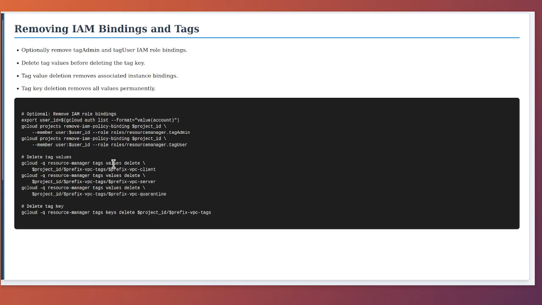Before deleting the tags themselves, we optionally remove the IAM role bindings we added for tag administration. Then we delete the tag values and the tag key. The first optional command removes the tag admin role binding. We export the user ID by querying gcloud auth list for the current account.